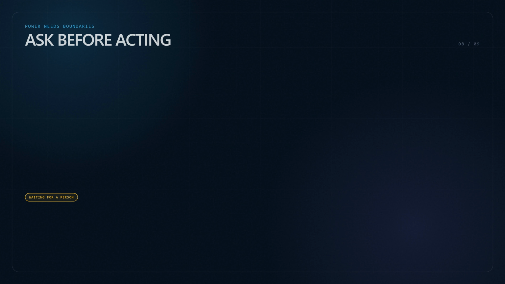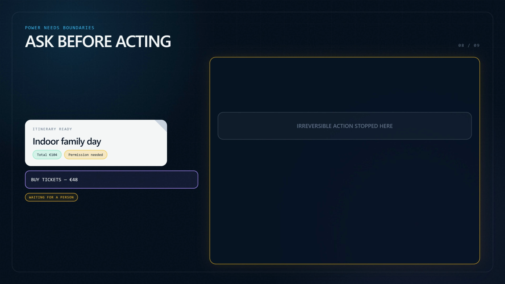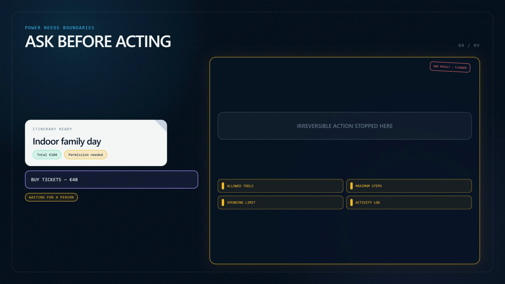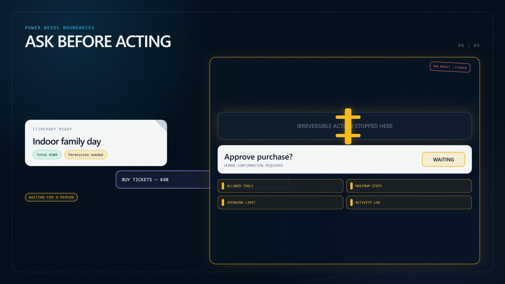The ability to act also creates risk. A tool can return bad information. The model can choose a poor next step, and the loop can continue for too long. Useful agents therefore need boundaries, approved tools, spending and step limits, activity logs, and permission before irreversible actions. In our example, the agent can prepare the itinerary, but it should ask before buying the tickets.